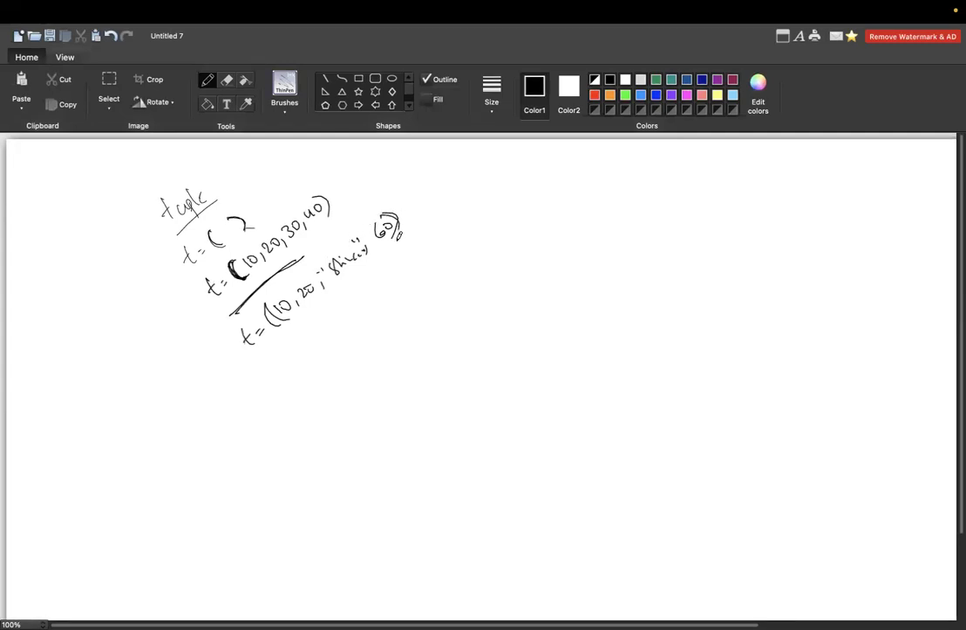But it looks the same. It is also allowing heterogeneous values. It will also allow duplicate values, something like this. And insertion order is also preserved in the case of tuple.